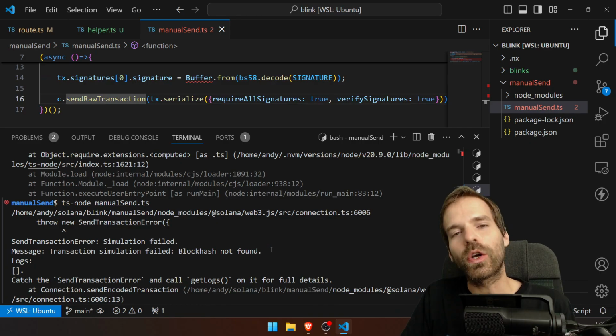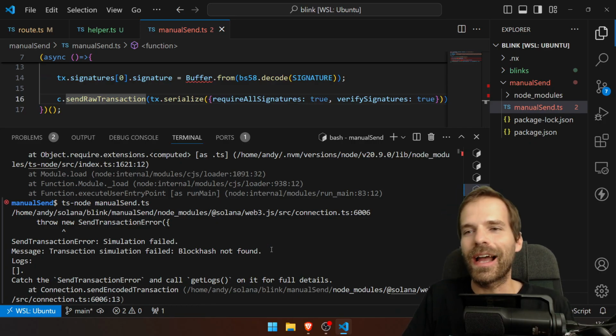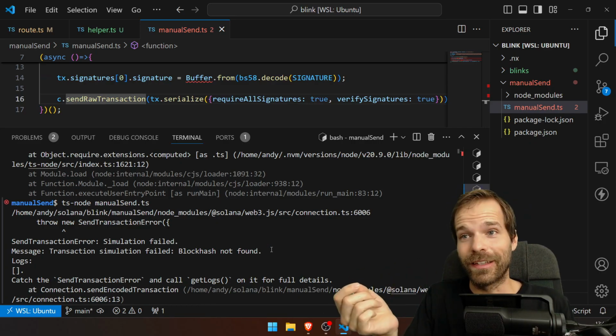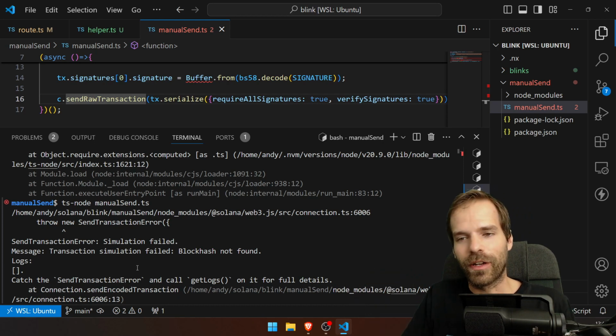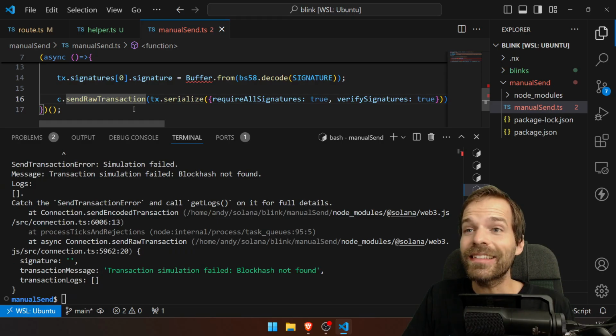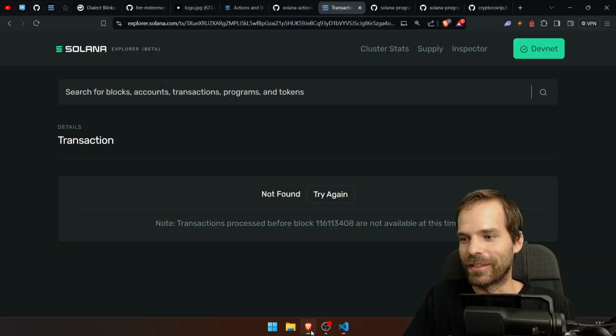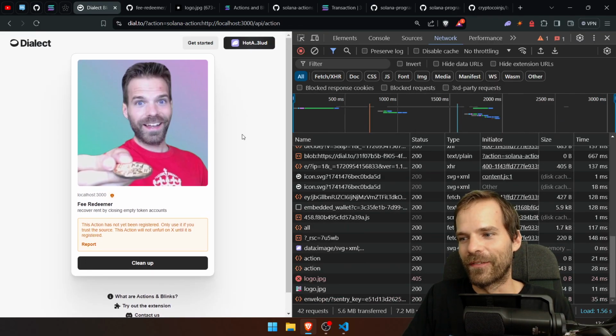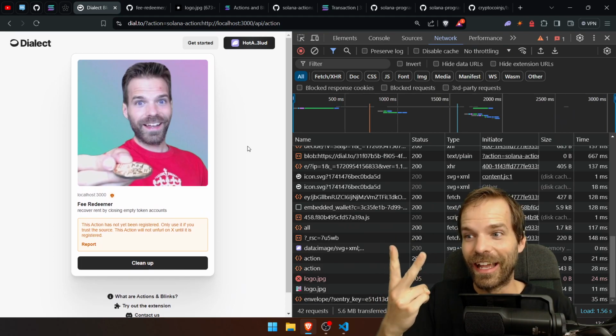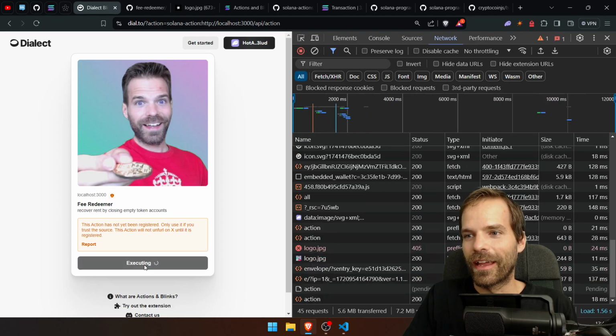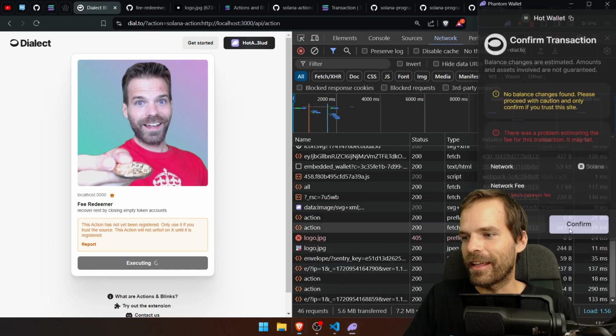Why? Because I was talking too long and taking my time. I need to be very quick with this for this to work, because block hashes are only valid for a minute or so. But if I'm quick with this, I can send that transaction. So let's do it. Full speed. Okay, I gotta copy two things: the transaction and the signature. Let's go. So click this and confirm.